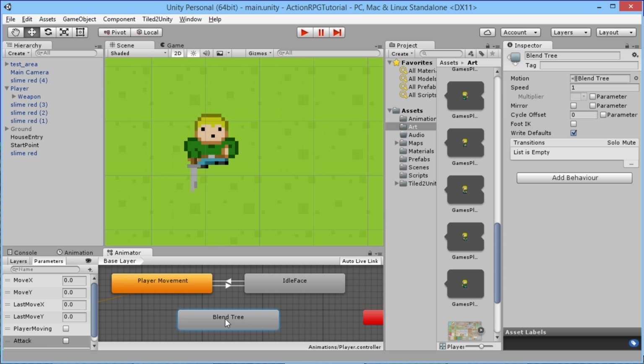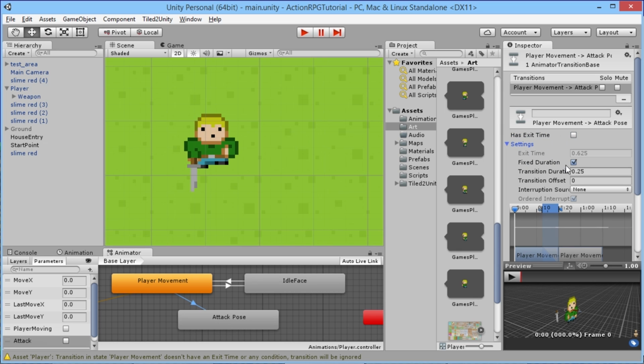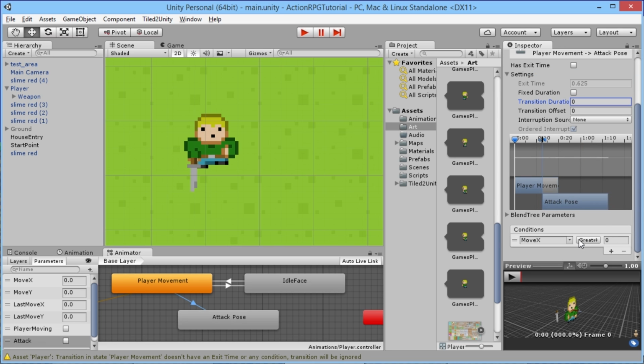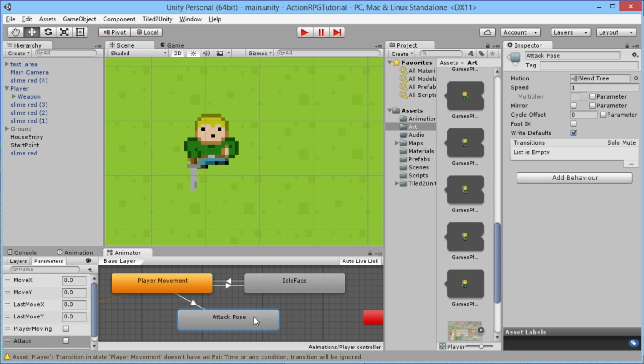So we'll actually rename this blend tree here to attack pose, so we can keep track of things nice and handily. So we know he'll be able to go from moving to attacking, so we'll make a transition from there to attack. And on that one, like we did before, we want to turn off exit time, we want to turn off fixed duration, and transition duration should be 0. And on our conditions list here, we'll hit the plus, and we want to set this to attack is true. So when attack is true, then we know we're attacking, so we want to go to the attack pose.